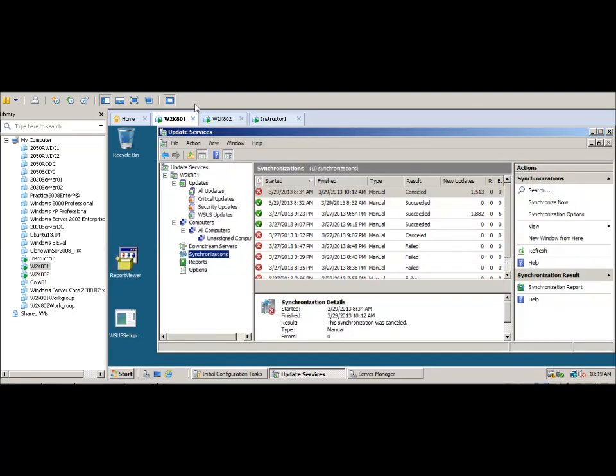I'm actually back on 801 now. We're still doing another sync here. It looks like I canceled that, but I went to Start, Admin Tools and Update Services to bring the screen up. It'll give me a list of all my updates, my critical updates, security updates, and it'll actually show me the computers. It'll show me the last time I synced up.